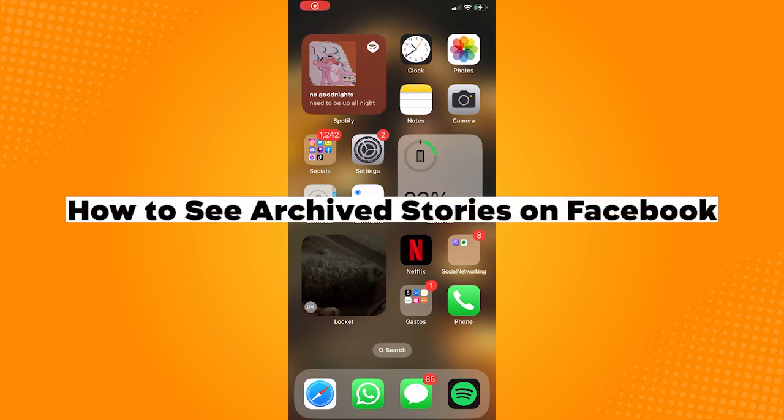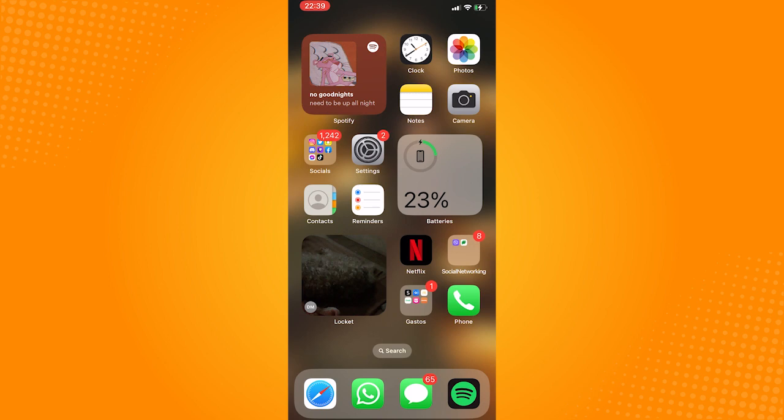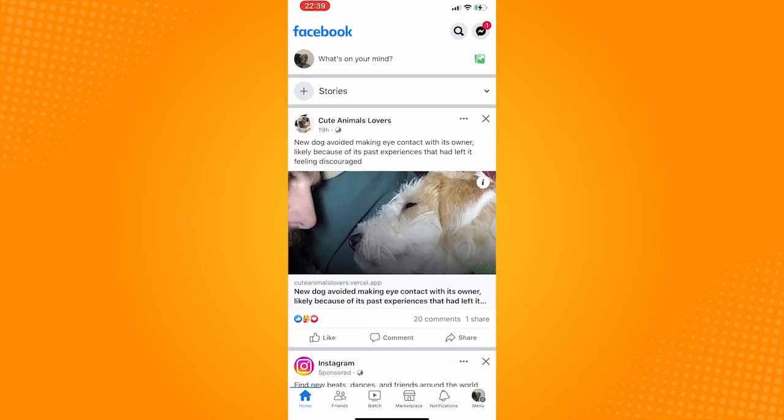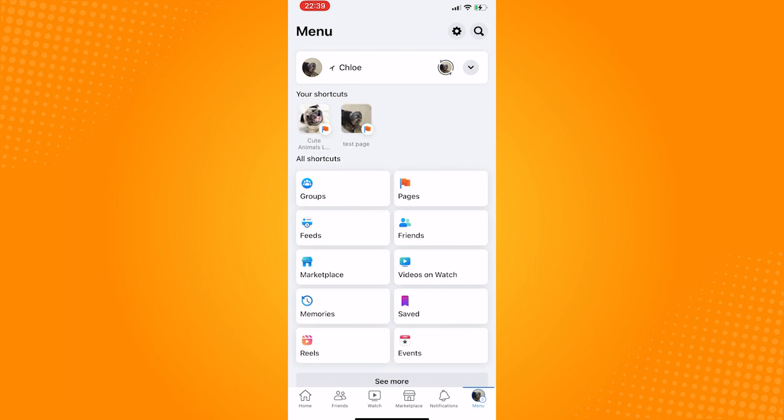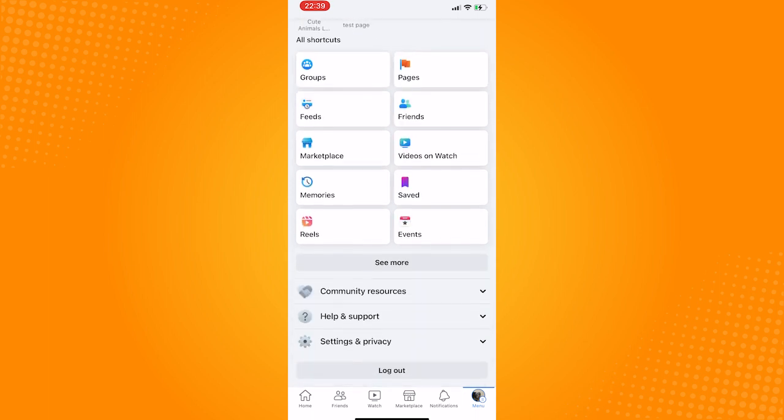How to see archive stories on Facebook. So go ahead and open your Facebook application. In this homepage, click on the three lines here on the bottom right corner, and this will bring you to the menu page. From here, scroll down and click on Settings and Privacy.